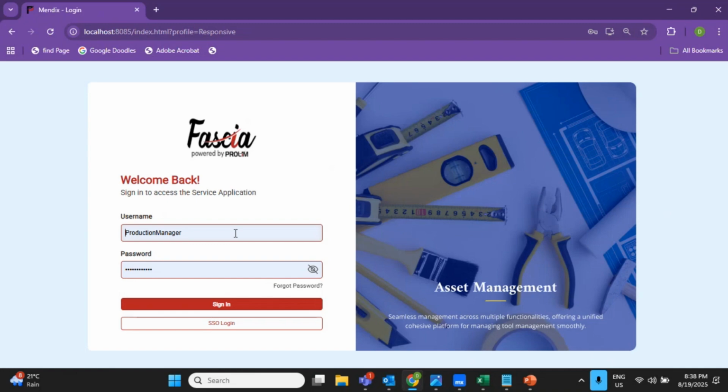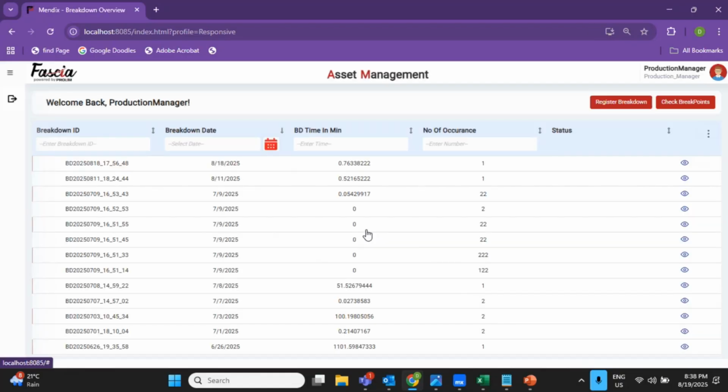For a breakdown in the industry, a production manager or an operator can register the breakdown, because the operator will be working on a machine and suddenly the machine gets a breakdown. So first the information will be with the operator, and then he will go and inform the production manager. So we have kept two options: the operator can register the breakdown, or a maintenance manager. Firstly, I will register a breakdown as the production manager.